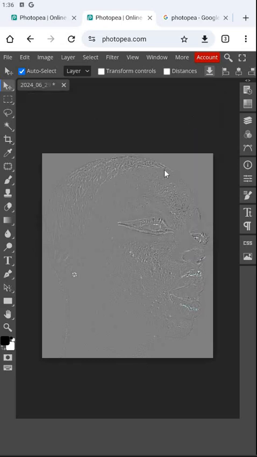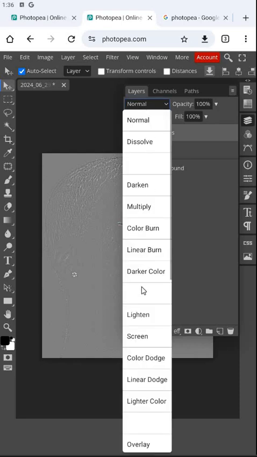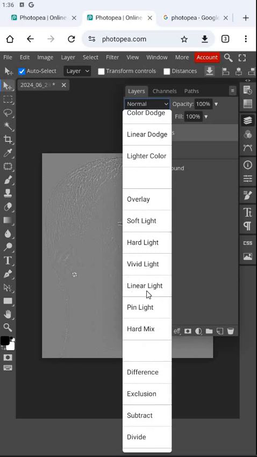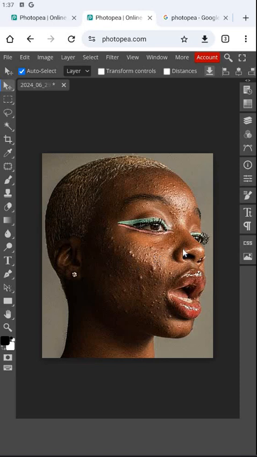Good. So we have this. Now in order to bring back our original color, we have to click on the layer icon. Now you can see the texture is selected. Where you see the blend mode, where you see normal right here, you tap on it and it's going to reveal all this, right? So we are going to scroll again and select your linear light. Good. Now you can see we have this, right? It's back to the original color right here.